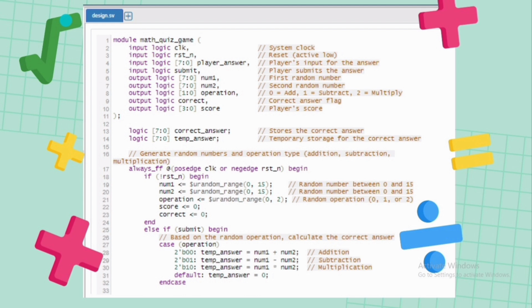Now, let's see the outputs, number1 and number2. These are the two random numbers generated for the math problem. Next we have operation. This output determines which mathematical operation will be applied, whether it's addition, subtraction or multiplication. Next we have correct. This is a flag that goes high when the player submits the correct answer. Next we have score. This output keeps track of the player's current score.